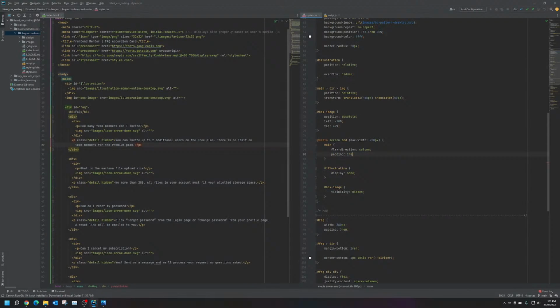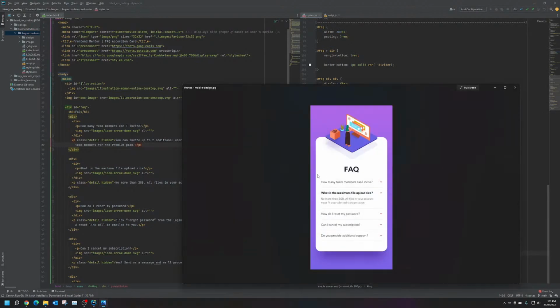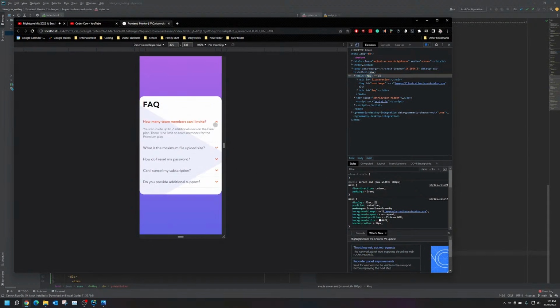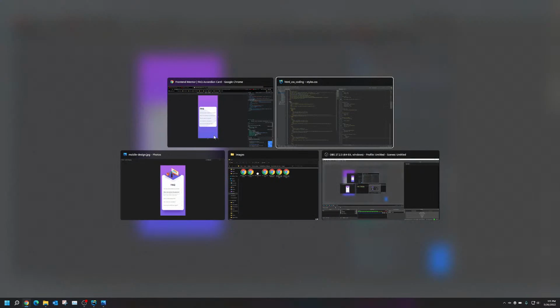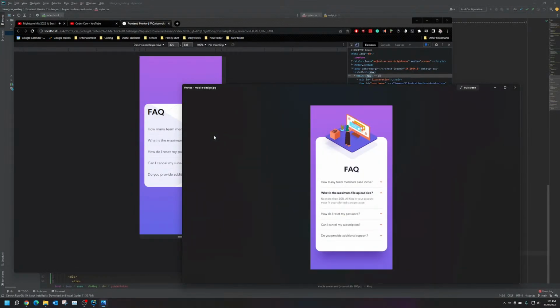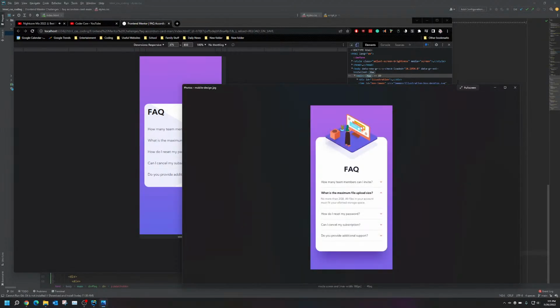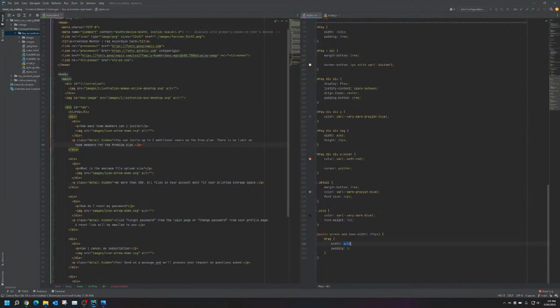Probably 1 rem of padding, and then we can get rid of the padding here. That looks pretty good. Can you still... Oh. Uh-oh. I believe we will still need a... I believe you still need a riff.